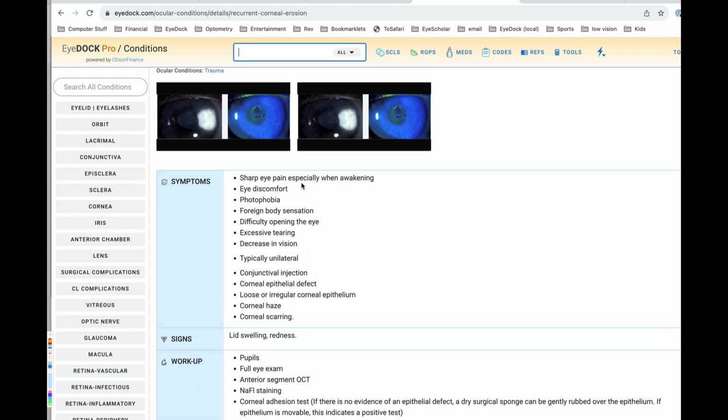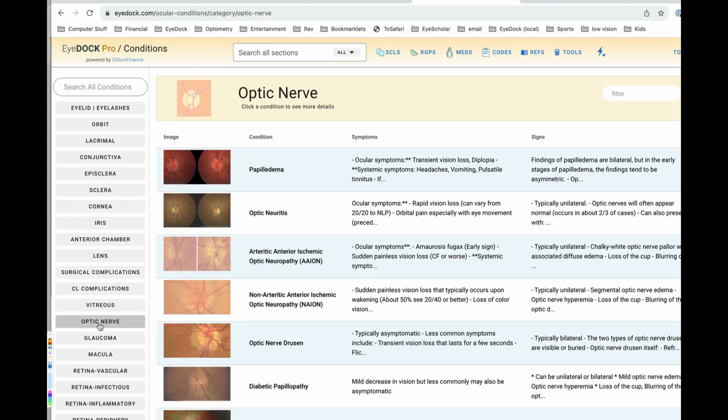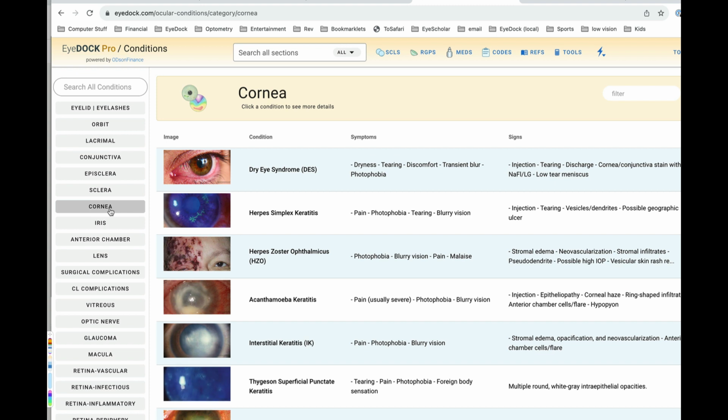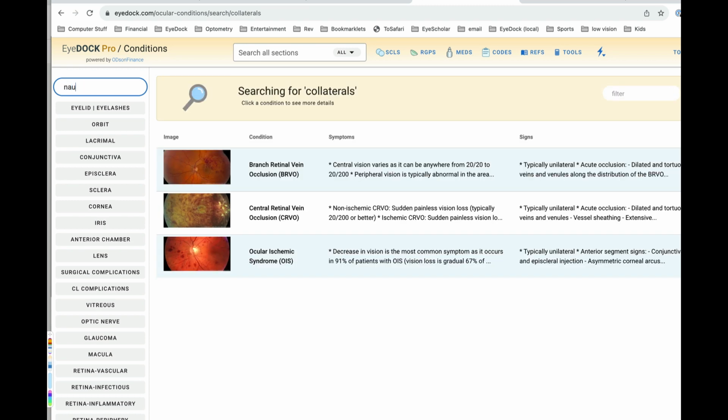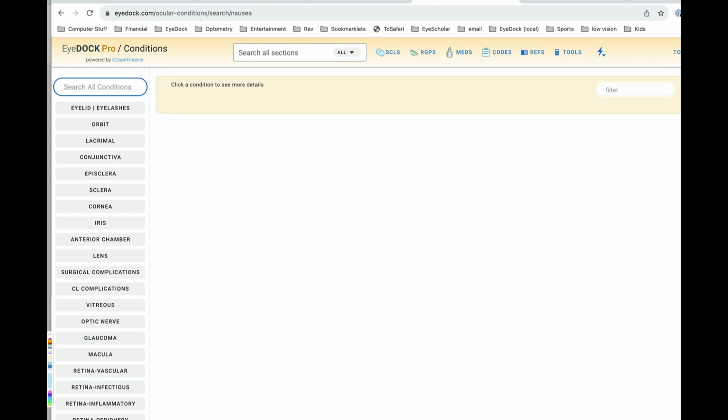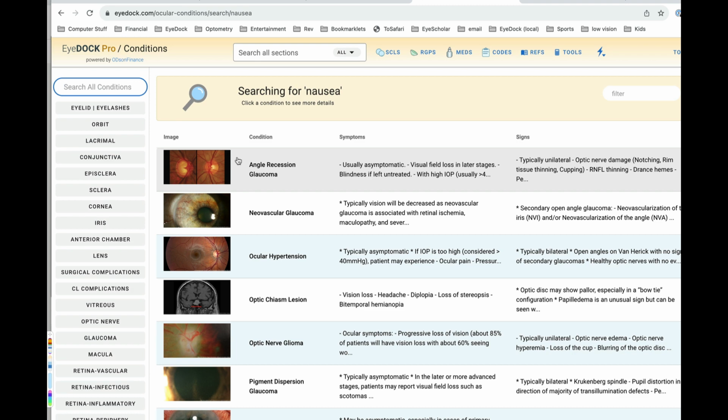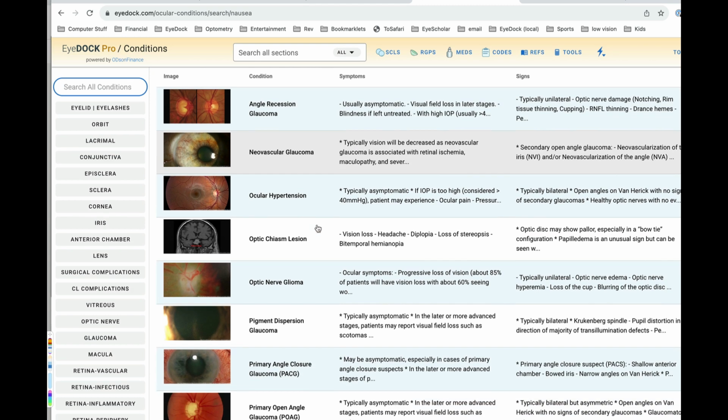So until now, you could look either by typing the name of the condition or navigating using the sidebar here. So if I want optic nerve conditions, if I want corneal conditions, now we've added a full text search here too. So now we can type in things like pain on movement. You can type in symptoms or signs, and that will help you find listings that include that terminology. So collaterals, nausea, which I always have trouble spelling, and again, find listings that include that word.